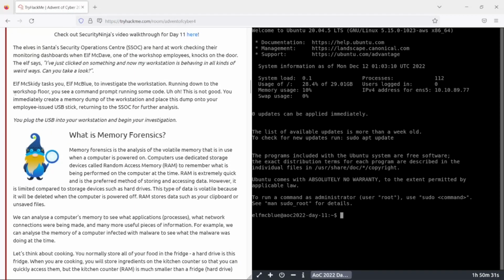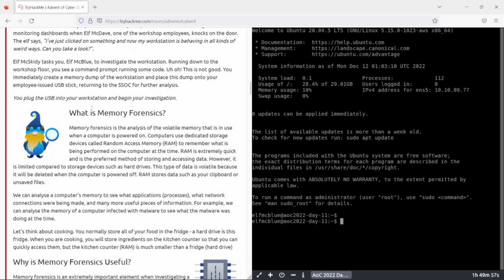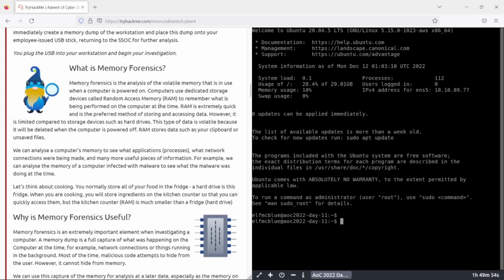So I guess we can see here, Miss Elf McSkitty tasks you, Elf McBlue, to investigate the workstation. Running down to the workshop floor, you can see a command prompt running some code. Oh no, this is not good. It looks like maybe this machine got infected with some malware. So returning to the security operations center, Santa's security operations center, to further investigate this and analyze what's happening, you plug a USB into the workstation and start your investigation.